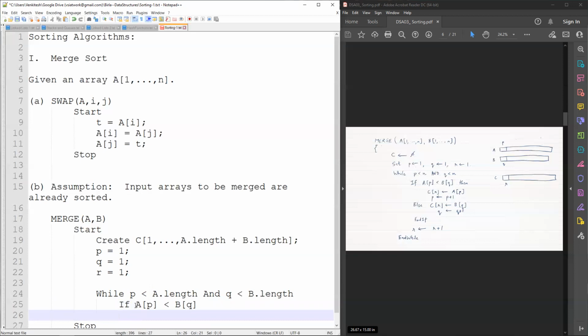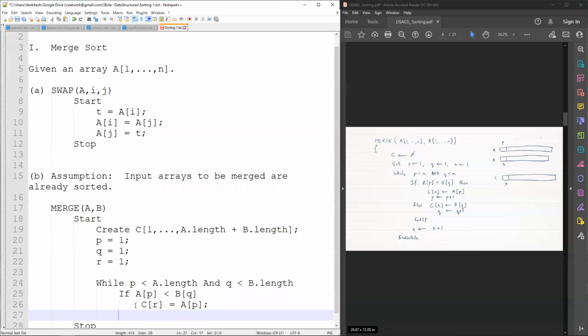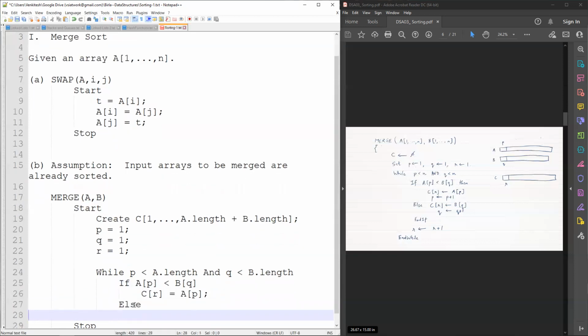What do we do? I'm not writing "then" because it's obvious. I'm leaving the indentation, I'm leaving a tab space, so it's understood that it means then. Then C of R is assigned the value A of P because you want the smaller value, right? If this is not true, sorry, this is done and then we need to shift the pointer also.